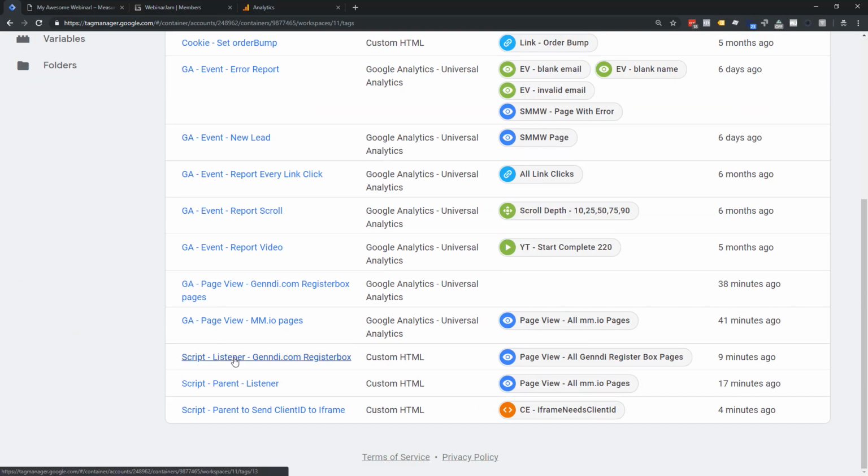Okay, so real quick recap. At this point, I've got the parent listener rocking out. It's listening in this case for, hey, I'm ready for the client ID. I've got the listener on Jenny.com that's doing its thing, and it's listening for, here's the client ID. But it also simultaneously, when it loads up, sends, hey, I need the client ID to the parent. When the parent hears that, here's the script that says, cool, send this client ID to the iframe. And so then it's going to send the client ID to the iframe where that listener is listening for it.